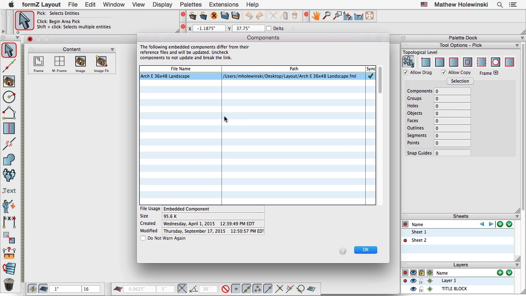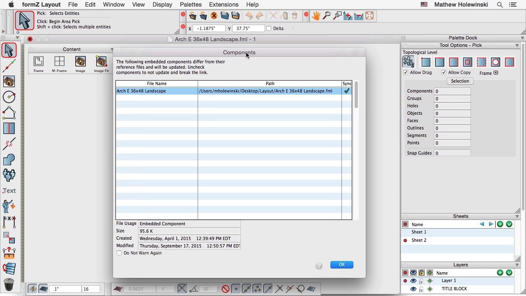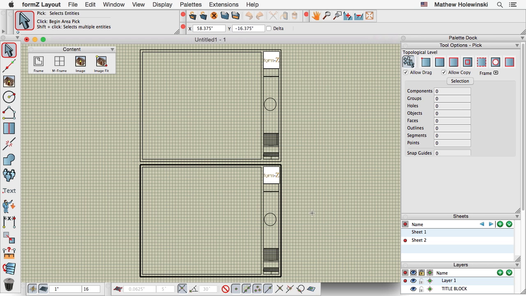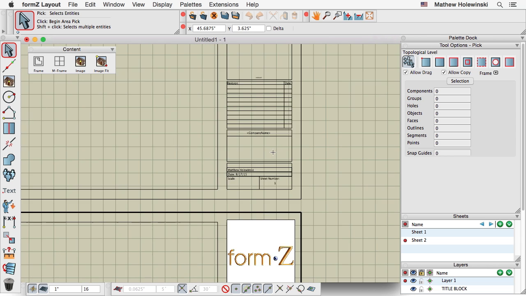Now when I go back to my project, a dialog pops up that says something's changed here, and says that the actual title block has changed. To update that, just click the OK button, and any changes we've made to that standard template title block will then be applied to all of the title blocks in all of my sheets of paper in my layout. So there, that's how easy it is to modify that.